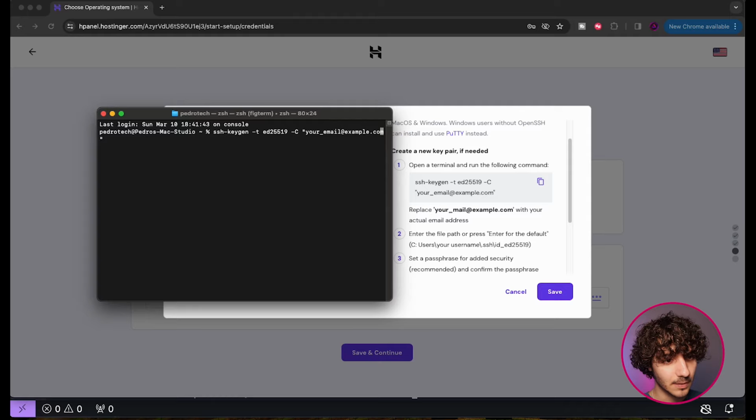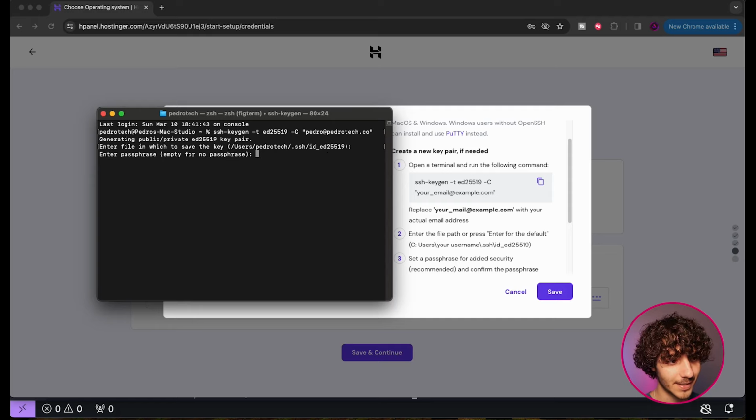I'll replace this with my actual email. This will be my business email. Please don't email me here or spam me here, but I'm going to click enter. It's going to ask us where we want to put this SSH key. I choose the default one, press enter. It's gonna ask us for a passphrase.